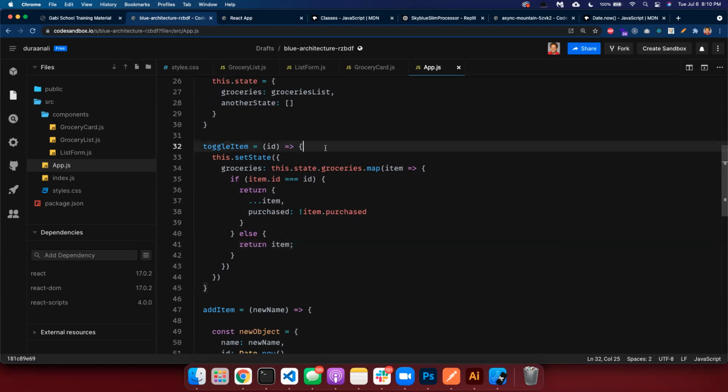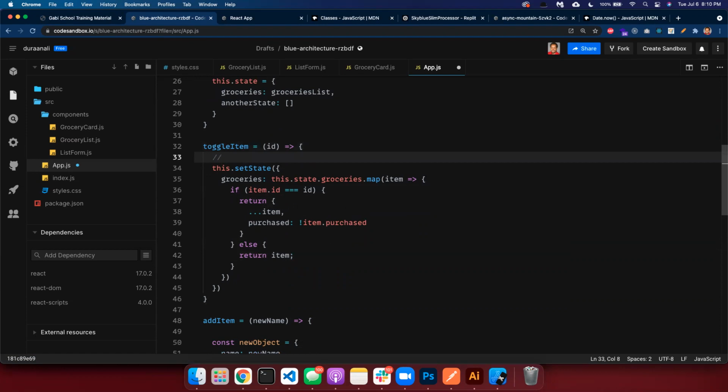So in general, here we need to change the purchase to false or the other way around, right? If it's true, then we change it to false. If it's false, we change it to true. To do that, we need to actually check which item we are talking about. So that's where the mapping comes through.